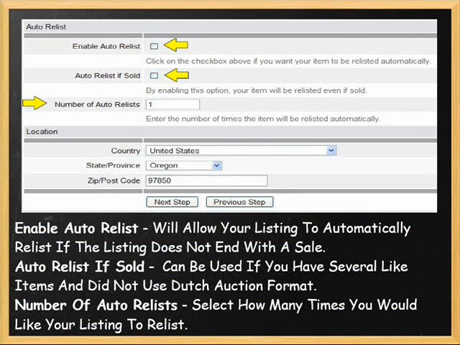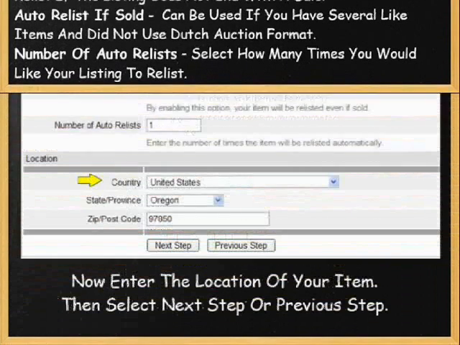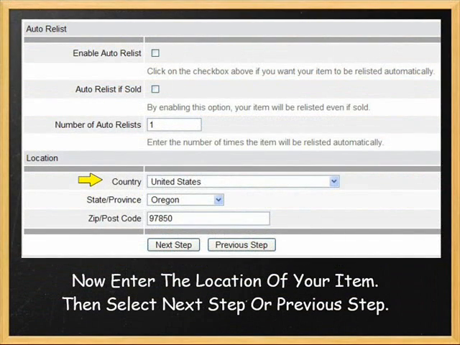Enable Auto Relist will allow your listing to automatically relist if the listing does not end with a sale. Auto Relist if sold can be used if you have several like items and did not use Dutch auction format. Number of Auto Relist, select how many times you would like your listing to relist. Now enter the location of your item, then select Next Step or Previous Step.